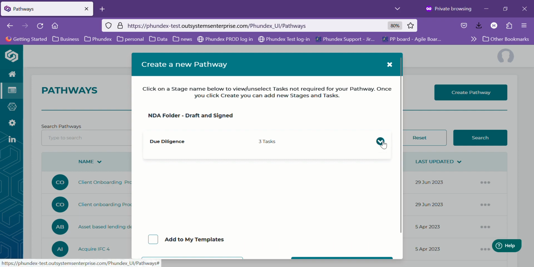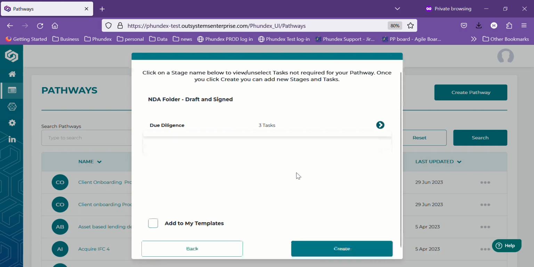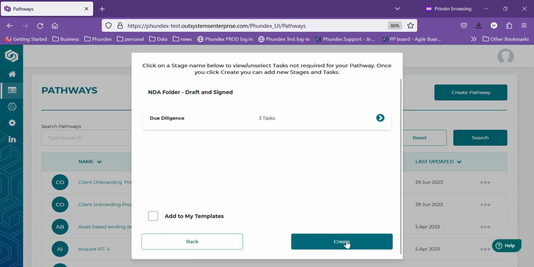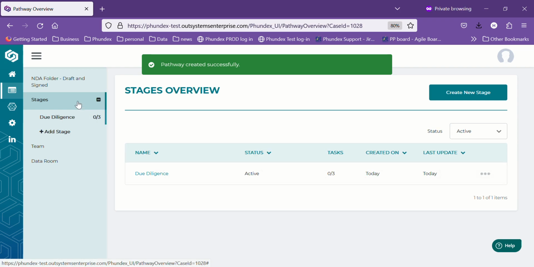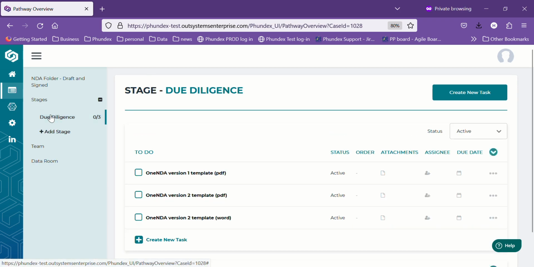When we go into it, we can see there are 3 different versions of the template, and we're going to suggest you keep all 3, as you may find different versions are more appropriate depending on what you're working on. So now we hit create, and it brings us directly into our NDA folder, draft and signed. And when we go into due diligence, we can see the 3 different versions of the documents.